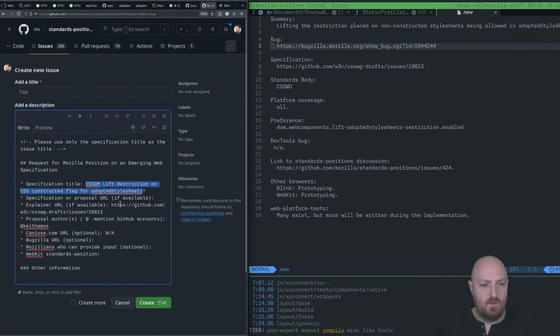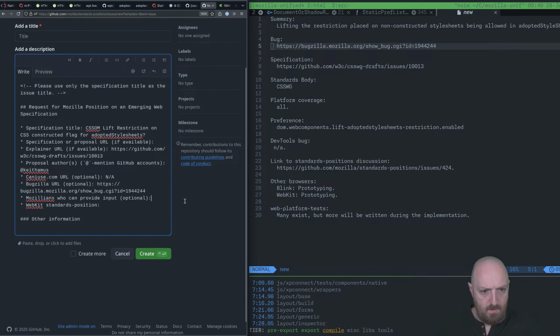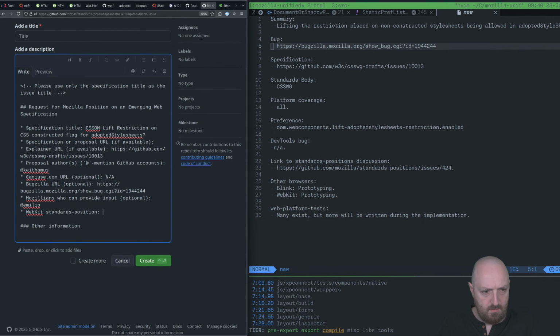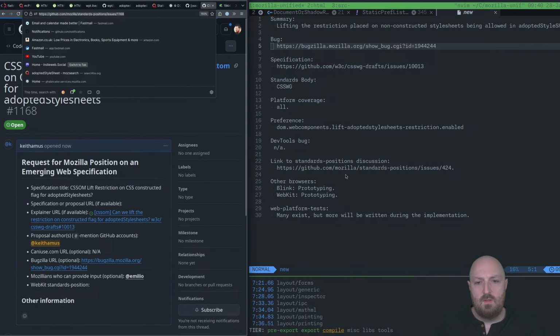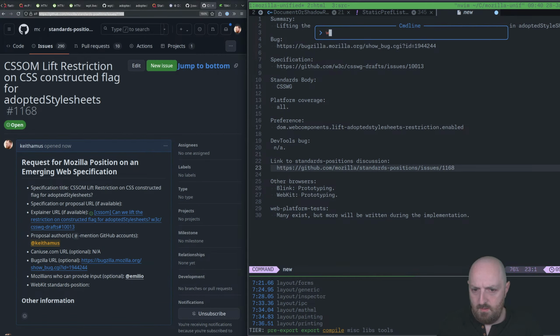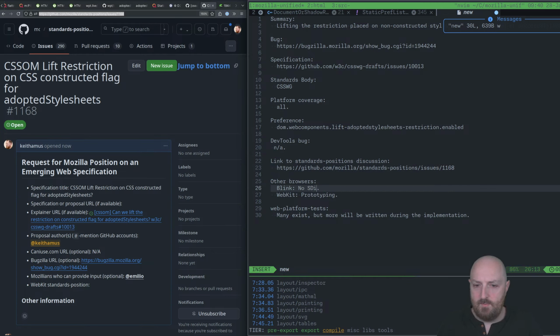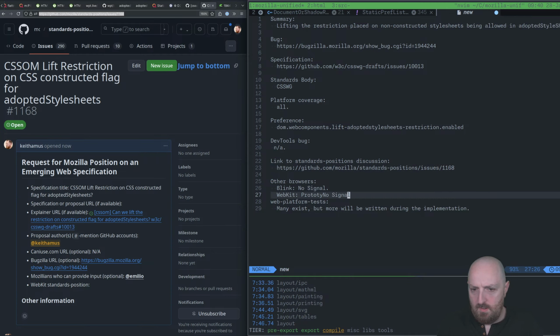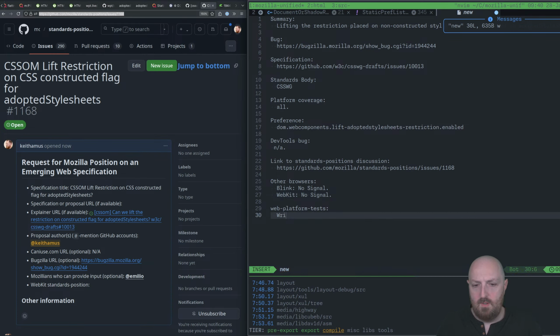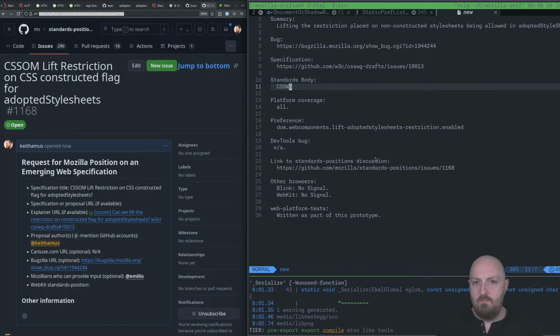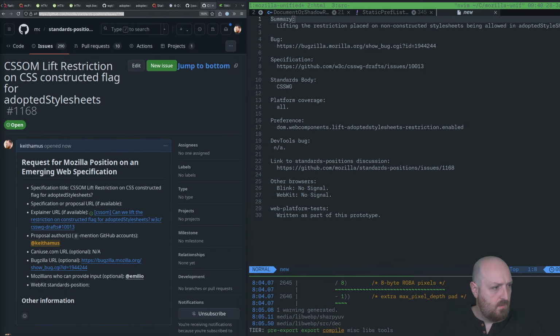We also need the bug here. Mozillans who can provide input would be Emilio. WebKit standards position we haven't yet done. Link to standards position. No signal from Blink. No signal from WebKit. Written as part of this prototype. Okay. Yeah, this looks good. So this is the email I'm going to send.